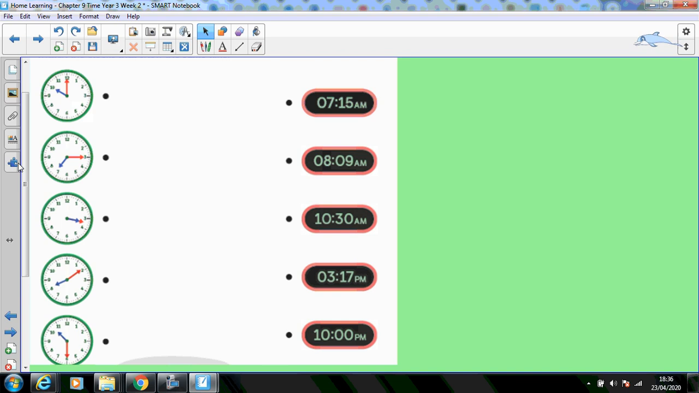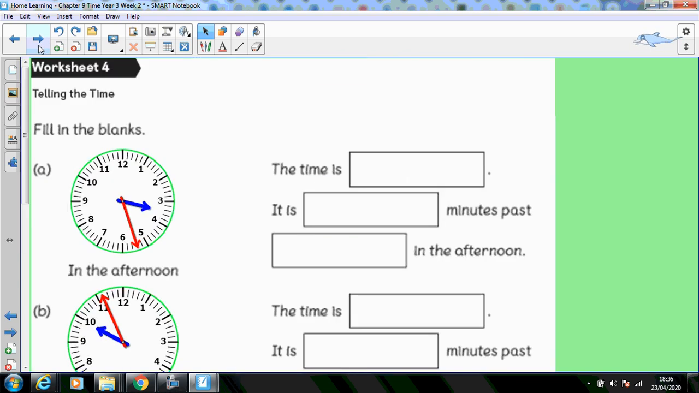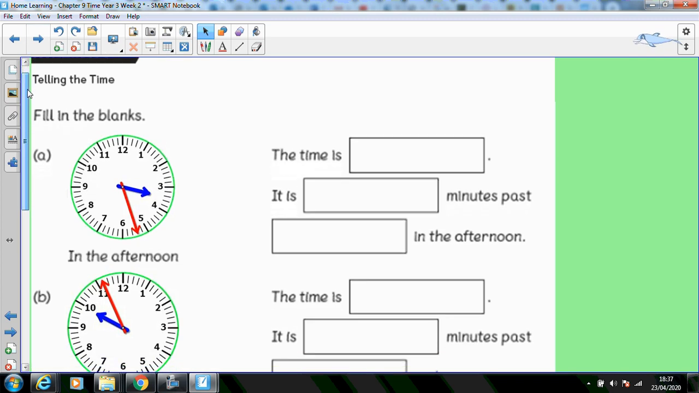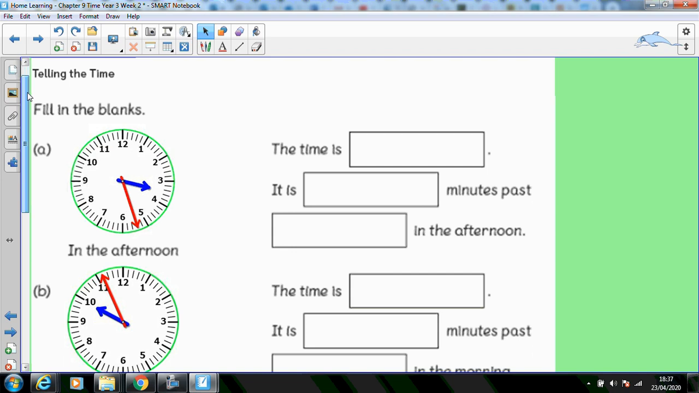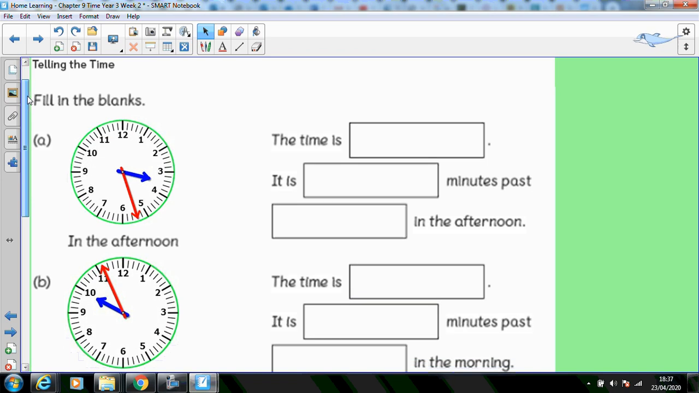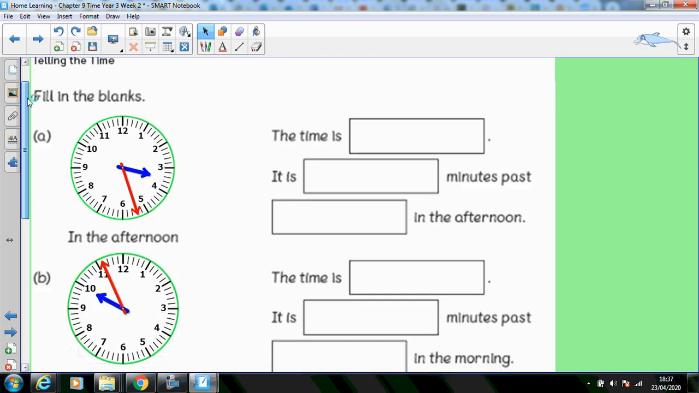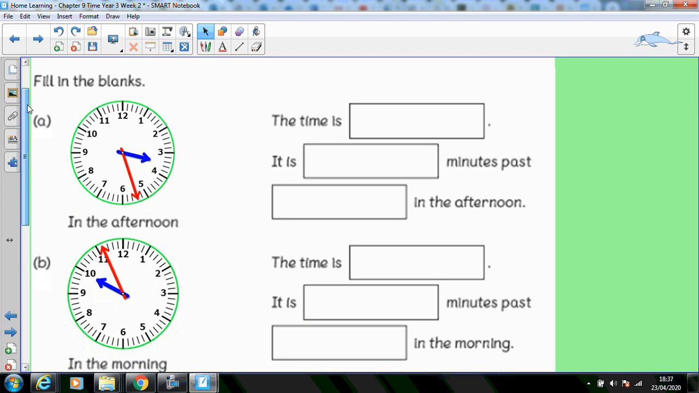Well done. Moving on, now it's time for you to show what you know. You're working independently in this part, but if you're not sure, try your best and then talk it through with somebody. Remember, counting in 15s, 5s and then 1s. It's asking us to fill in the blanks on worksheet 4. Again, you can print this one off if you need to see it more clearly. Start with A and B and then come back and we'll move on.